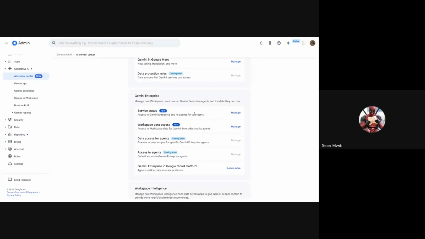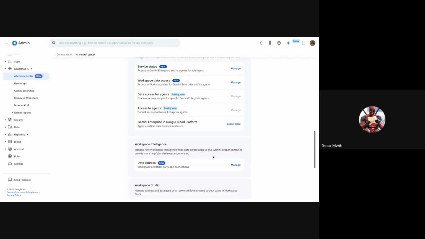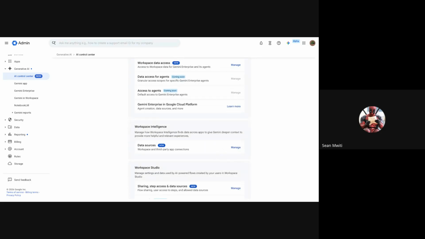And then for the Gemini Enterprise, as I was saying, some of these features will be coming soon. They haven't been fully released, so you can see service status, workspace data access, and then data access for the agents. You'll have a workspace intelligence here that finds data across apps to give Gemini a deeper context of whatever data is in your organization.